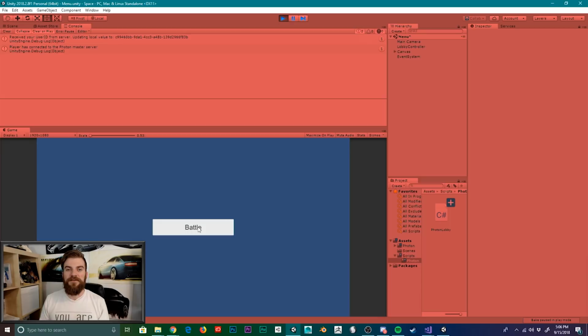Now that we've connected to the Photon server, all we have to do is click battle and we should receive different debug statements than we did when we were running just one instance of our game. As you can see here, we now have fewer debug statements than we did the last time we ran through our game. We're actually just missing two debug statements. The first one is the tried to join a random room but failed statement, and the second one is the trying to create a new room statement.